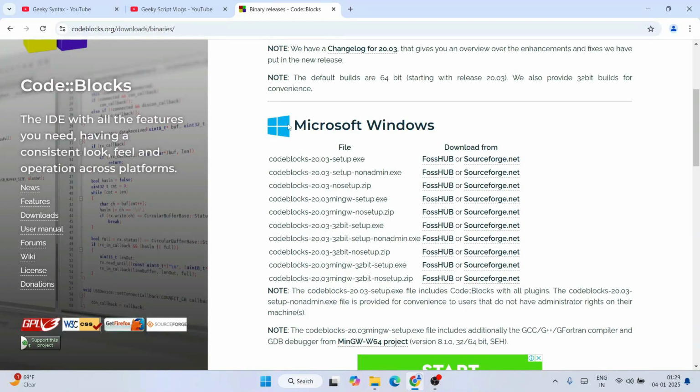If you scroll down, you'll see that it is available for Microsoft Windows, and this is the important point, you need to download this one. See, it contains the MinGW setup as well along with the CodeBlocks IDE. It is very important to have a compiler. So always download this MinGW setup, as that comes with the MinGW compiler. This is very important. The corresponding link is this sourceforge.net.